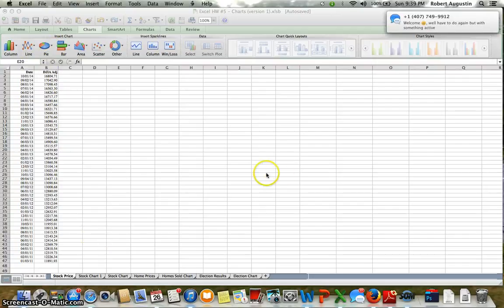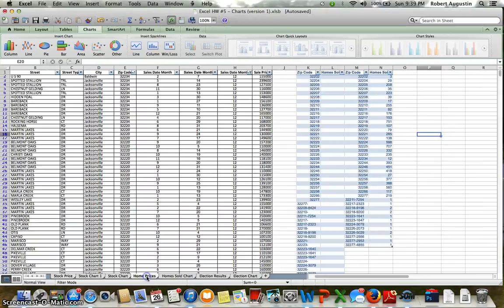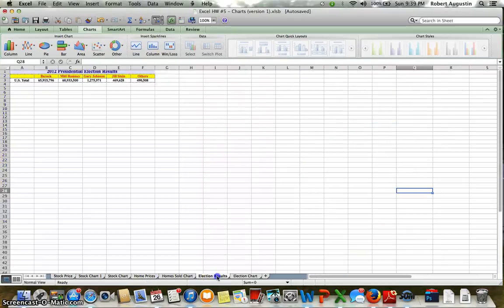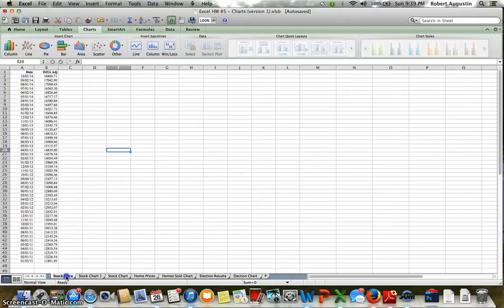And I'll be using these three different data sets, the stock pricing data, home pricing data, as well as election result data to show how I'm going to create these three different types of charts.